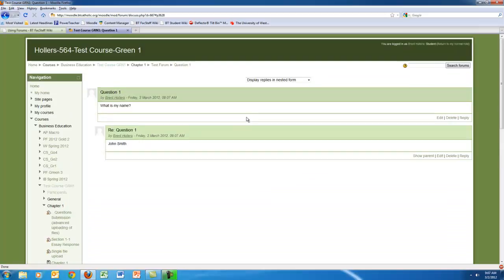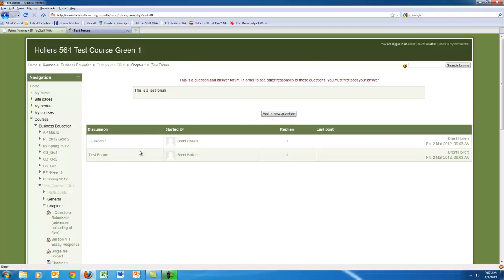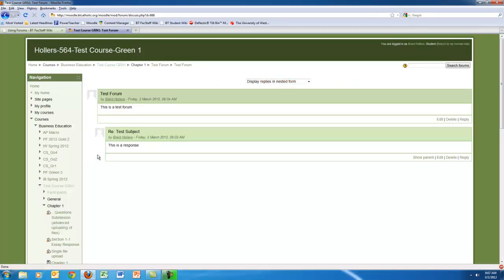And now they have the response to that particular question. Notice that you still have the option to display the responses in different formats if you want to. Notice that if I go back to the forum, though, it lists each question. And then to actually see the responses, they have to click on the name of the question.